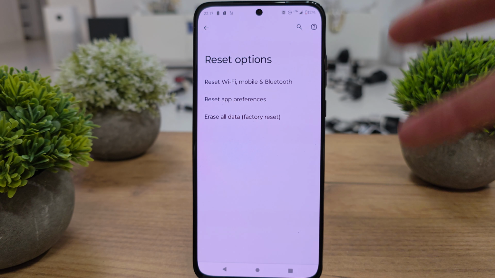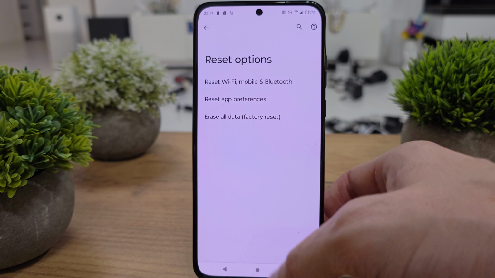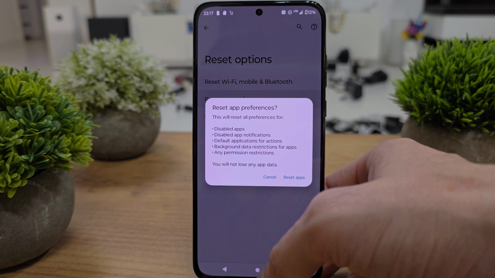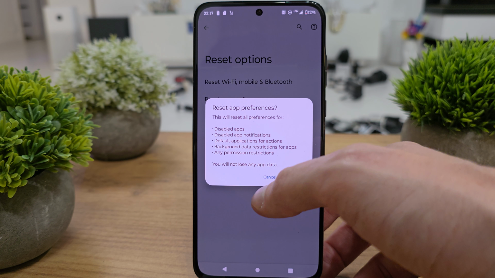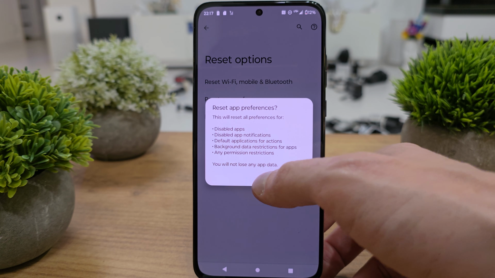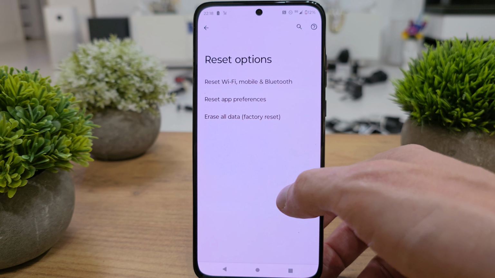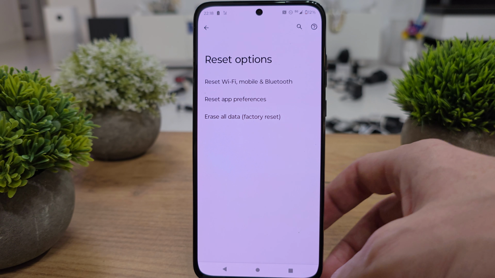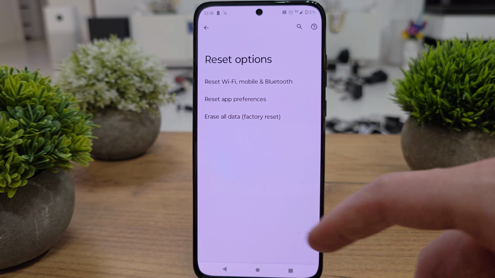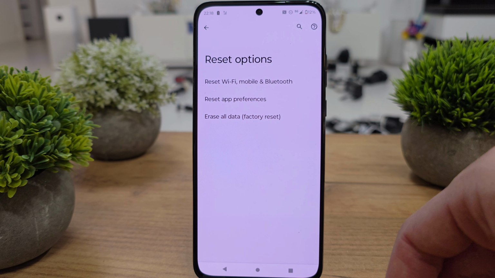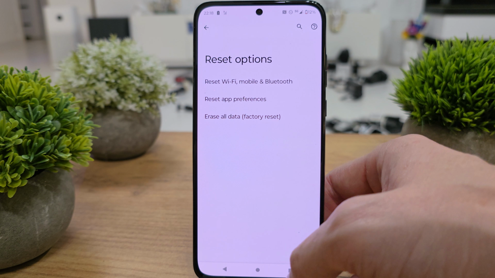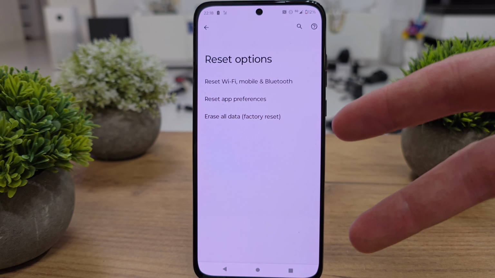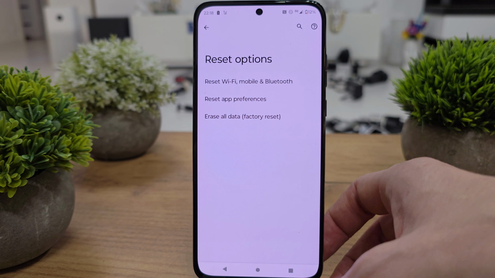Now all of your app preferences are going to be reset and returned to the standard option. As you see, the disabled apps will be reset, but you will not lose any app data. When you hit it, you're going to be resetting. As you see, we don't have any option that we have to do this, but if you do this, for sure it's been resetting to the factory default.